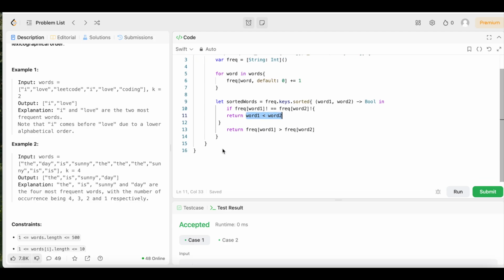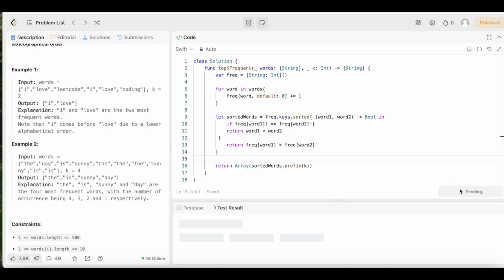Then we could come right here and we could just say return Array, because we need to turn it back into an array. Open up the parentheses, sortedWords, boom. Then we could put dot prefix, open up the parentheses, k. So it's going to get us the first k words in sortedWords, and it's going to return an array of those words. So boom, that's all she wrote, y'all. Let's give it a run, make sure it runs properly before we submit it.